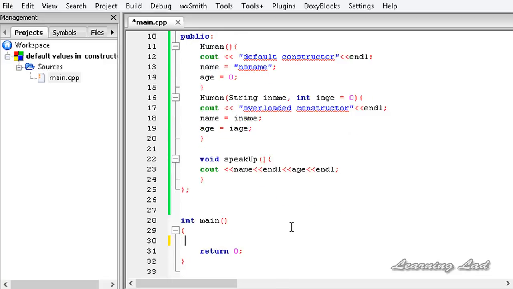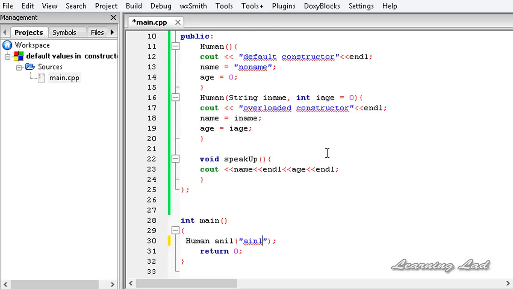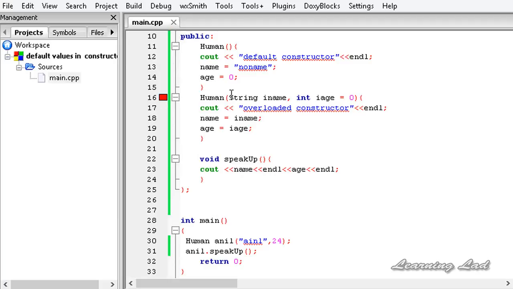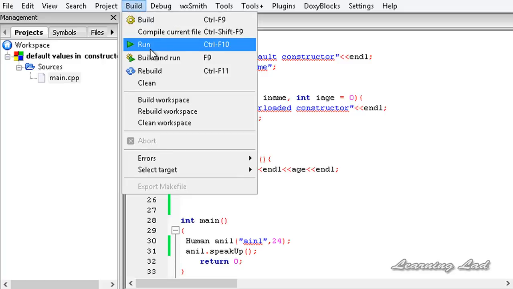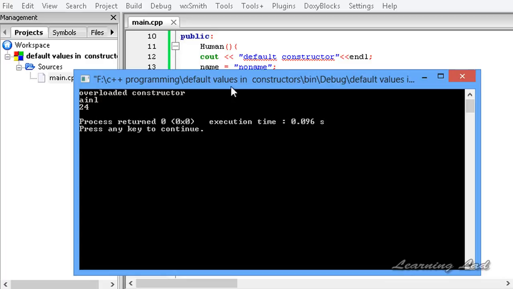Alright, now in our main function we can create an object of this class Human. To do that we need to write the class name Human and then the object name, let's say Anil, and we're going to pass name and age. So it's going to be Anil and the age is going to be 24. The next thing that we're going to do is call that speakup function, anil.speakup. Okay, I'm going to save this, build and run this again. There should be a small letter s, I don't know why I missed that. Okay, I'm going to save that and build and run it again.